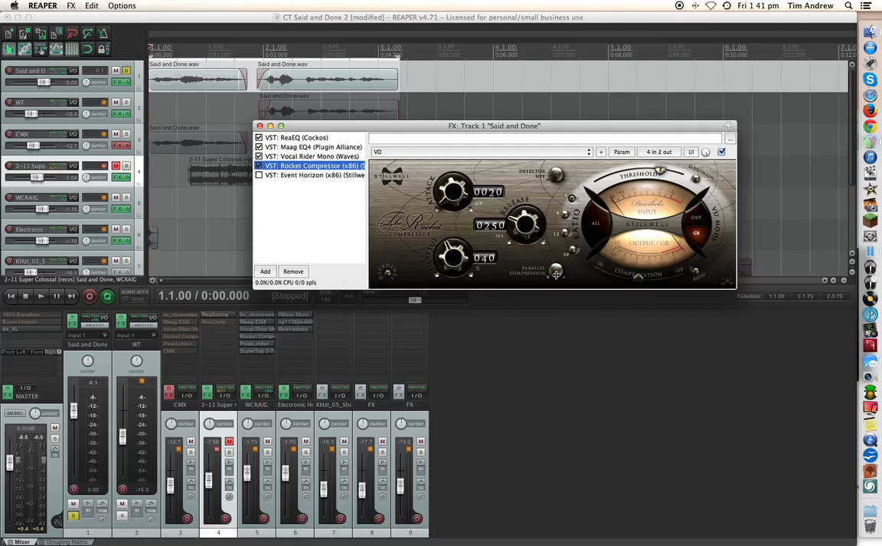And there's some parallel compression going on in this as well. So there's actually some dry signal being sent back in. So let's have a listen. We'll turn it off and then turn it on.